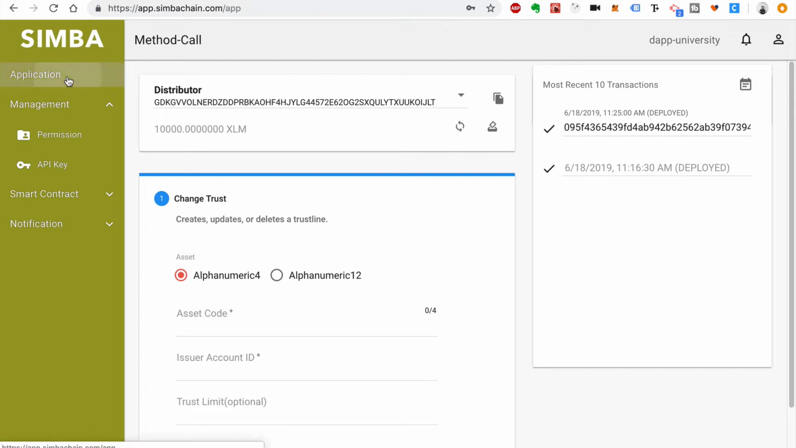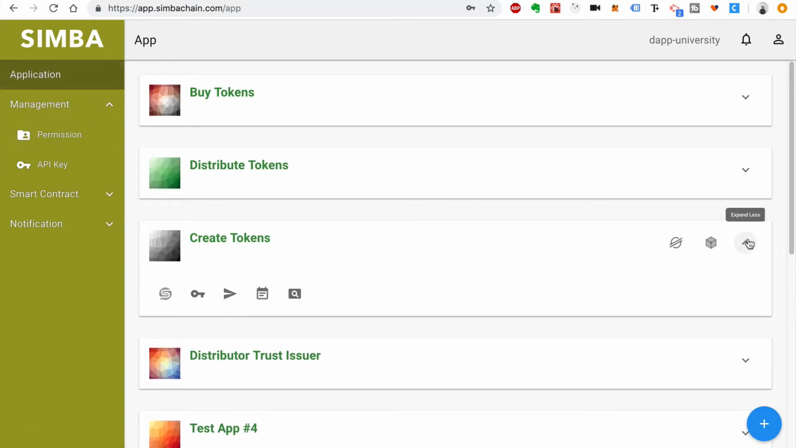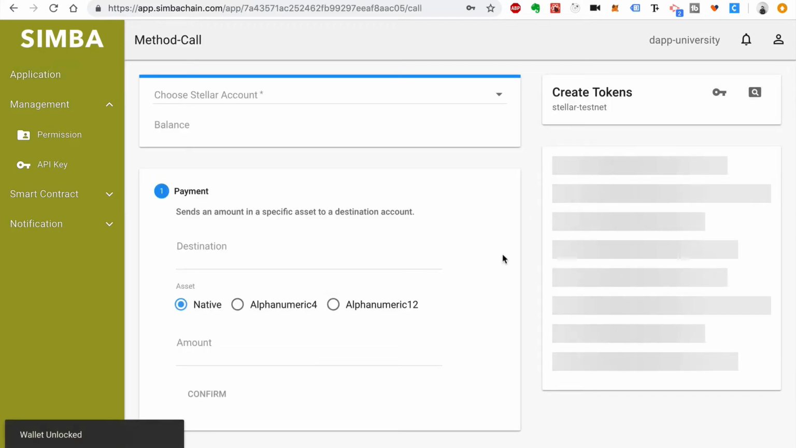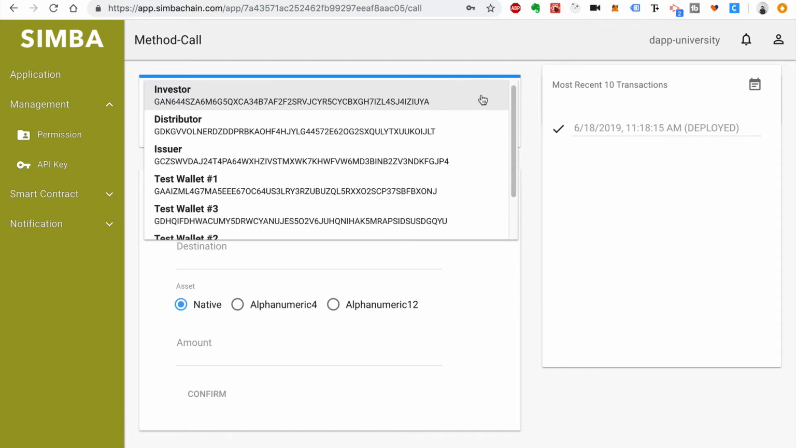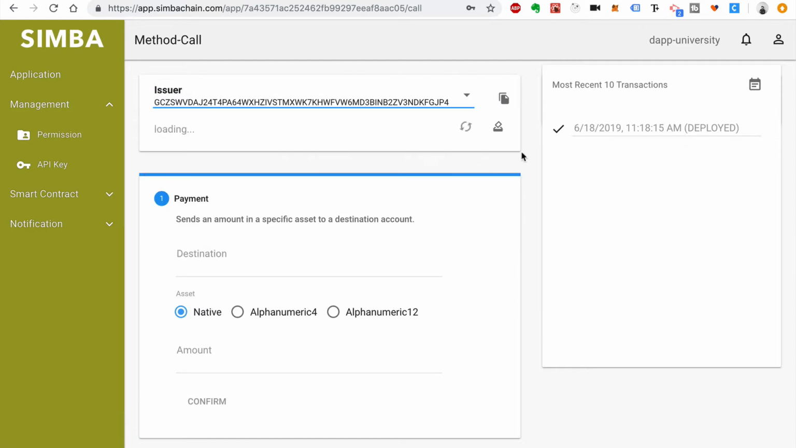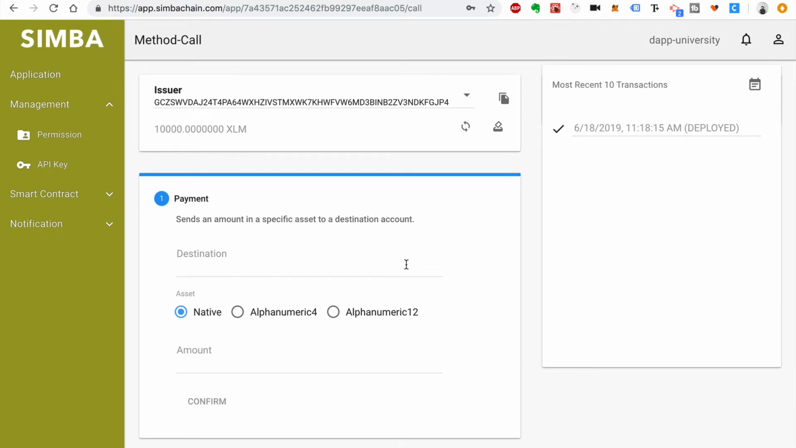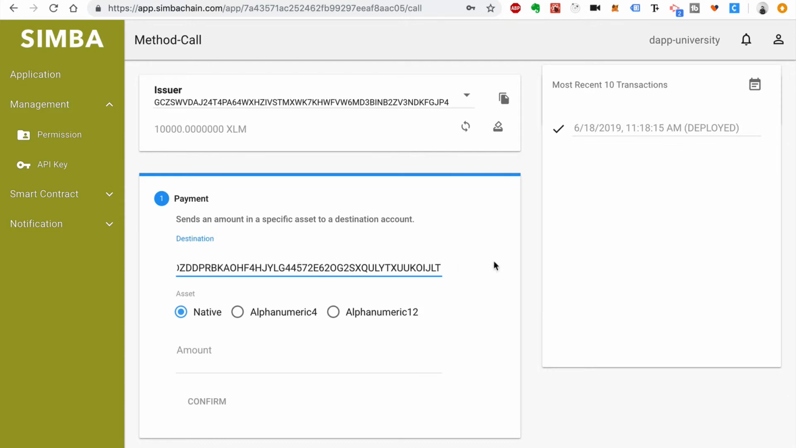So go back to our applications, and we'll click on the Create Tokens app. We'll find the method calls, so click this button right here, and we'll unlock the wallet. Now we want to select the Stellar account. We're going to choose the issuer wallet for this. And when we create the tokens, we need to set the destination. And this is going to be the distributor account. So go to your wallets here, copy the distributor, and paste it here.